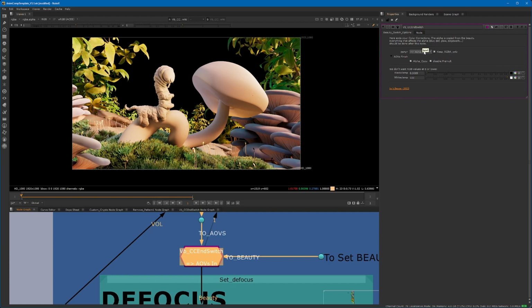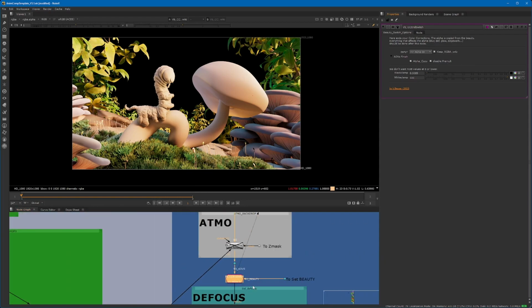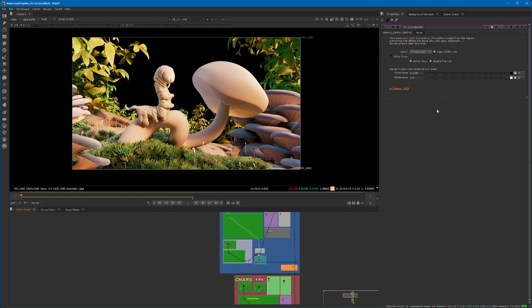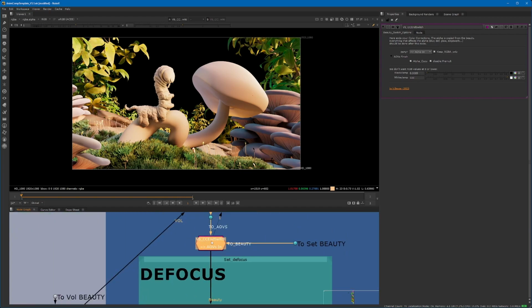This node has actually nothing incredible inside it. It's just to gain time. Alpha copy is taking the alpha from the beauty and re-injecting it inside my flow. There is also a premult inside it. Remember, there was an unpremult here, and it was unpremulting all my AOVs. And here I can enable the same thing for a premult. So here, if I hit that, it will premult all my AOVs by the beauty alpha.